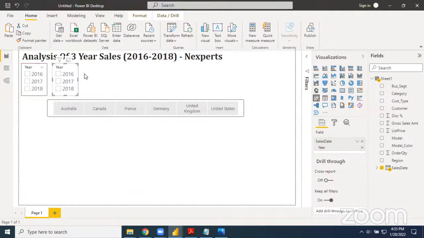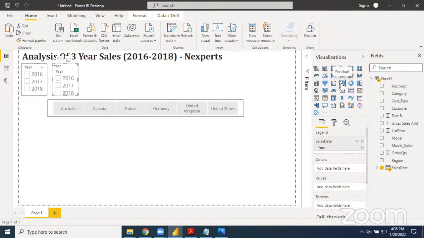Now guys, next to this slicer, we are going to display the pie chart. From visualization, select pie chart. If you go to the visualization, this is the icon of your pie chart. Just simply click on it, and you will have your pie chart. Now guys, here you can see that as of now, the year is selected.